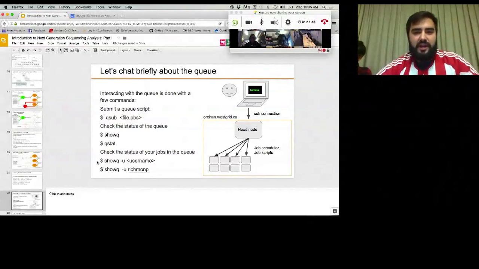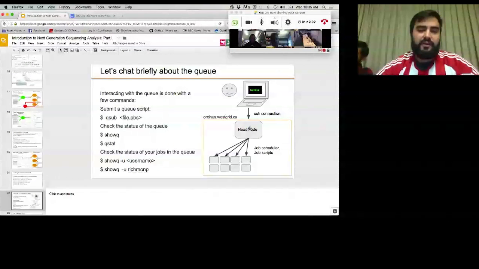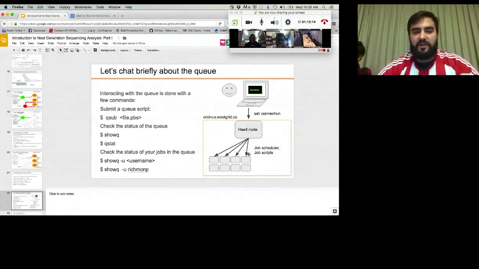So let's briefly chat about the queue. For a lot of you, this is something very familiar, but for others, the queue is something that you may have never experienced, even working on several servers that don't have queues. So the idea of the queue is just a way to manage the jobs that are being submitted from the users on the head node, and then taking those jobs and distributing them to multiple different compute nodes where the job will actually be processed and then the output will be returned to you.